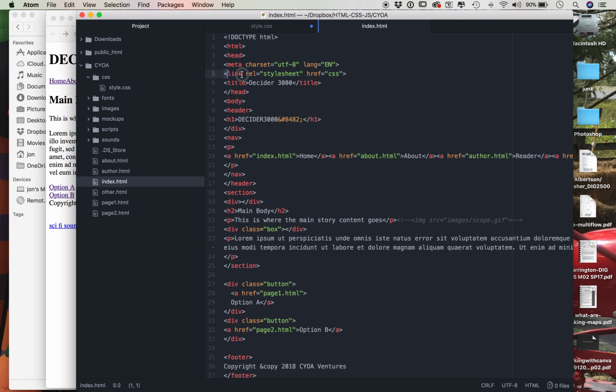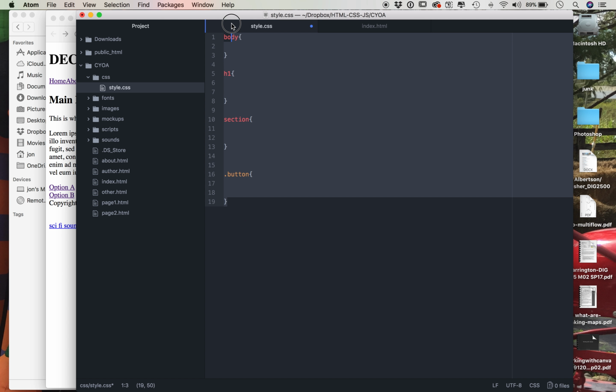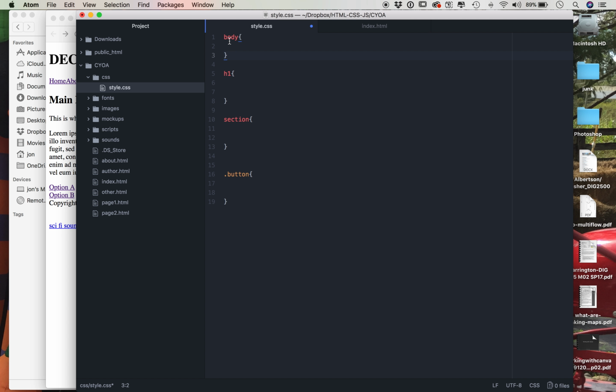You can see I do have a reference to an external style sheet here, but I don't have the style sheet specified. I've got a style.css blank document. Well, it's got just some elements identified here that I may look at styling. I'm going to go ahead and make a nav section.